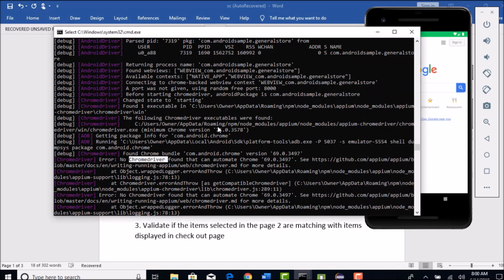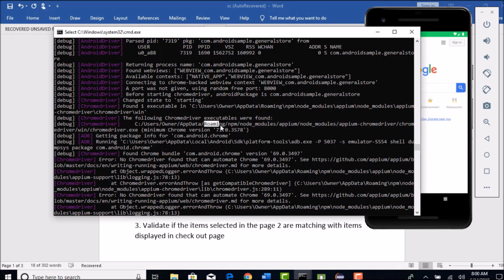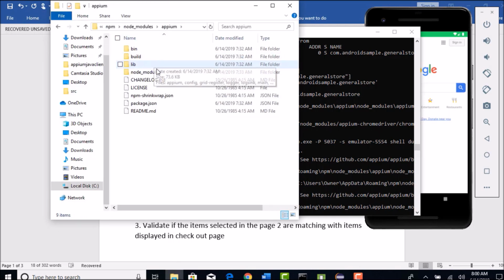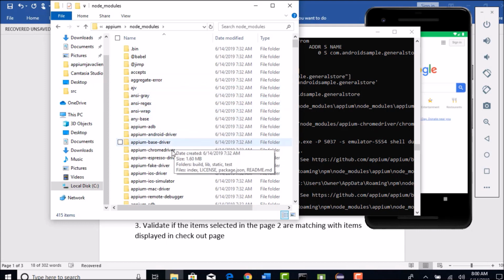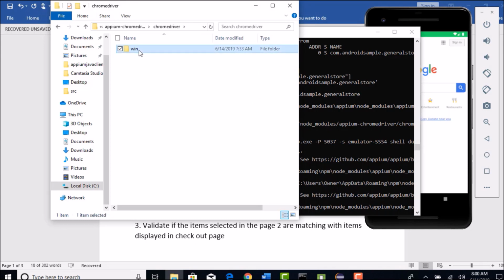Okay, and you see one more error message here. It clearly says that the following Chromedriver executables were found. Okay, Appium has it, and this is the path. On your machine also, go and look at this path, whatever it shows here. You have node_modules, appium, and then node_modules again, appium-chromedriver, chromedriver, chromedriver, win directory.